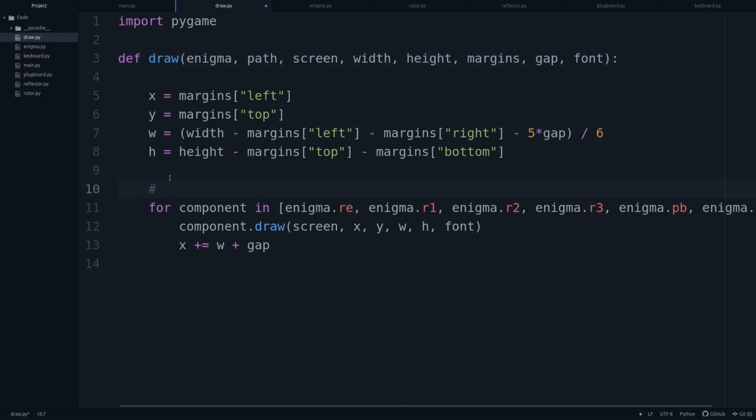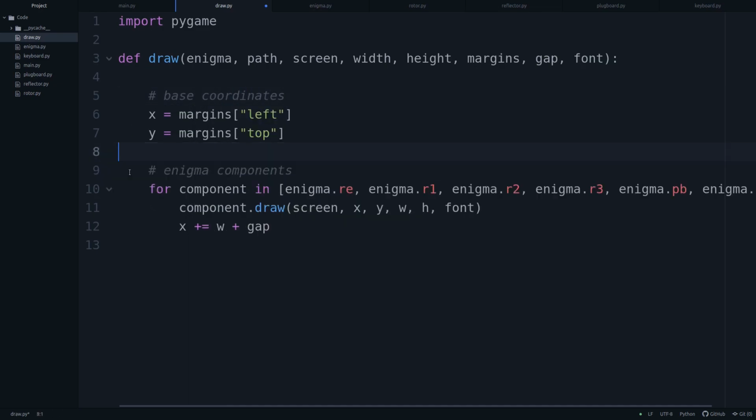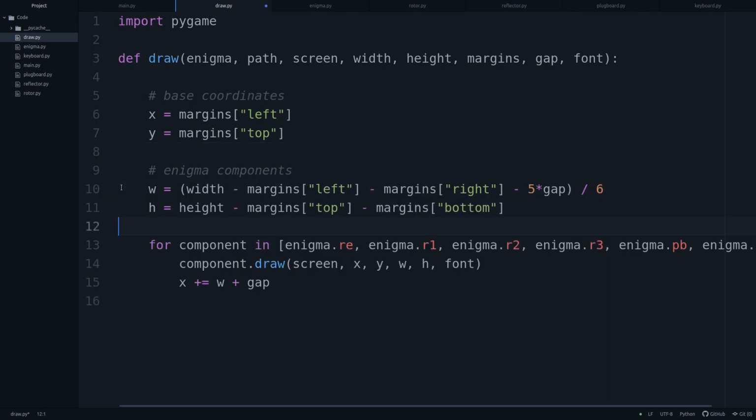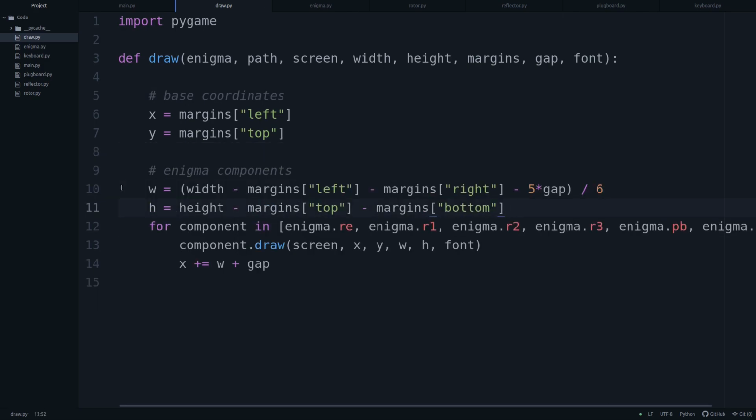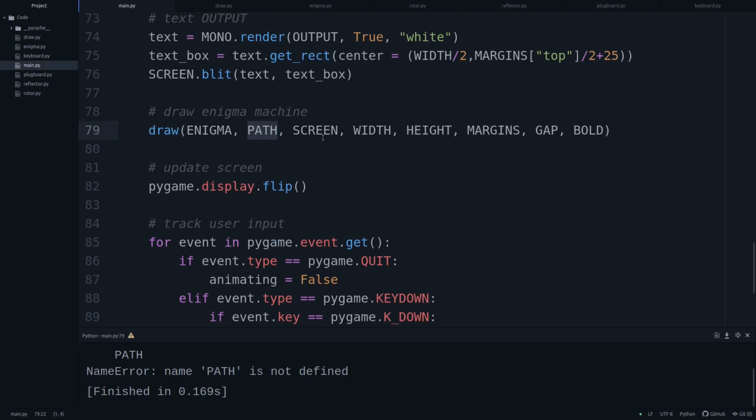So here I will say Enigma components. I'm going to call this the base coordinates. Well, W and H, I think they really more refer to this down here, the Enigma components. But you know what, I'm just going to leave it up here. Base coordinates and Enigma components. Okay, let's run this. No.